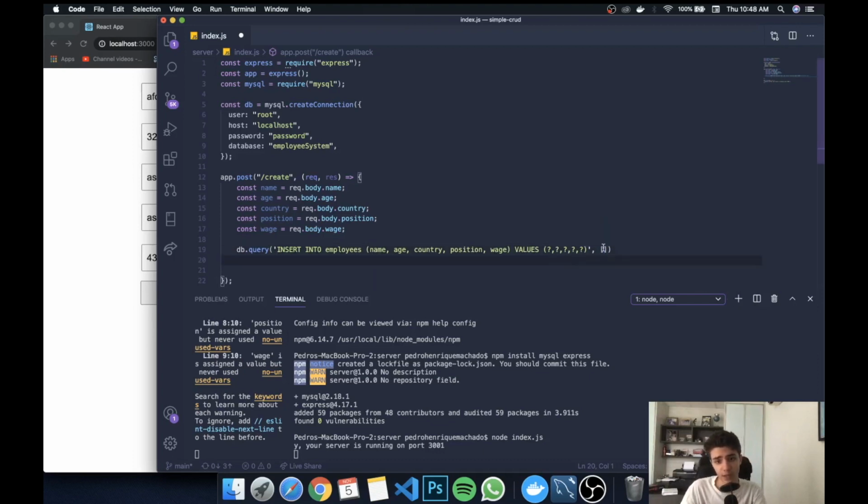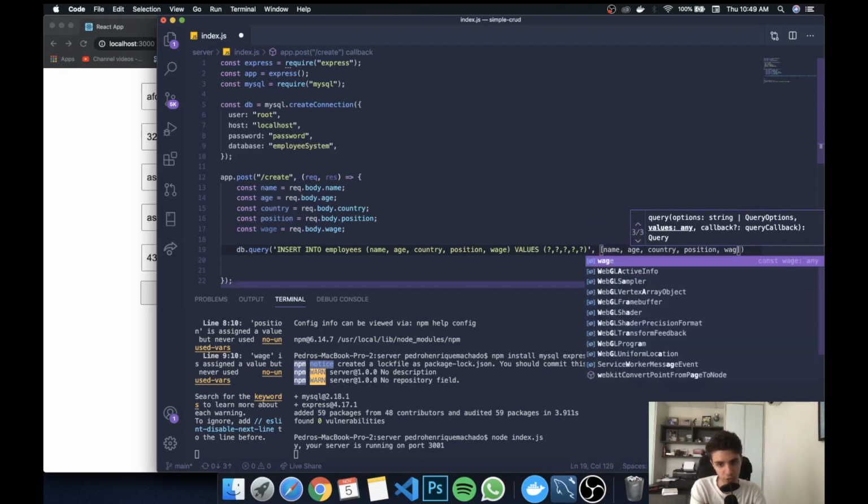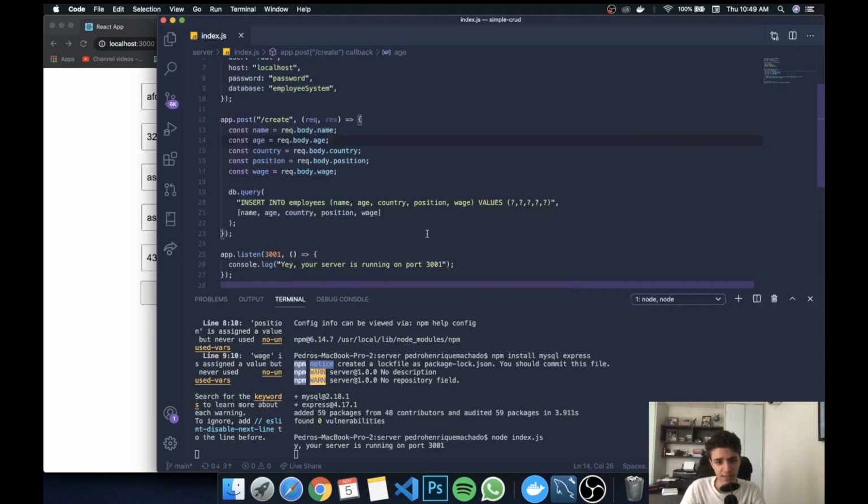And in this array, each element will represent one question mark. So the first element in this array will be the first value, which should be the, not the age, the name. So let's pass the name here. Then let's just put it in order. Name, age, country, position, and wage. So the idea is, instead of putting this variable directly into the SQL statement, we're putting it as an array right next to it, and over here we're putting question marks.